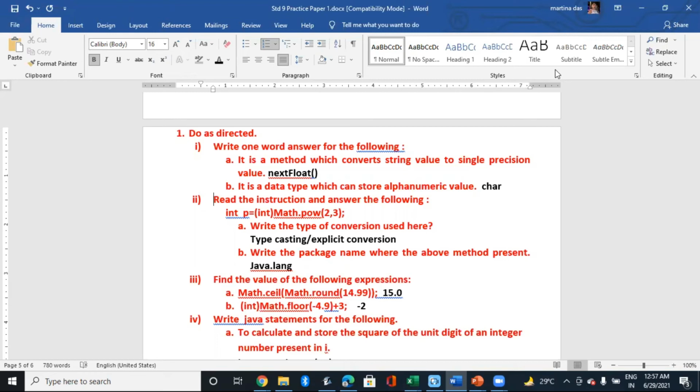Next question, read the instruction and answer the following. int p equals to within bracket int Math.pow(2, 3). Write the type of conversion we use over here. It is typecasting or explicit conversion because we are using the cast operator int over here. Write the package name where the above method is present, java.lang.